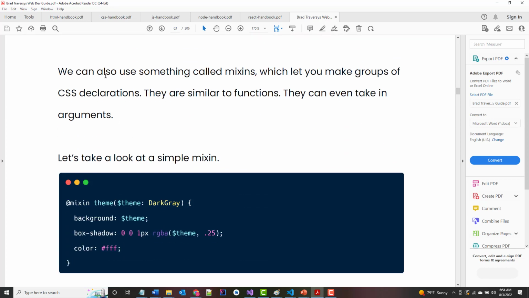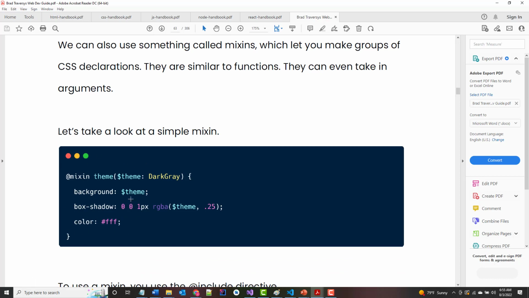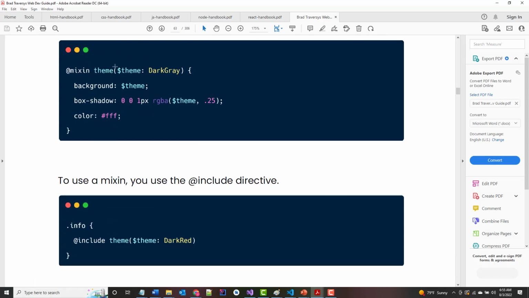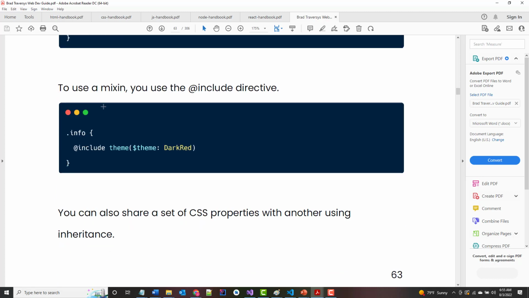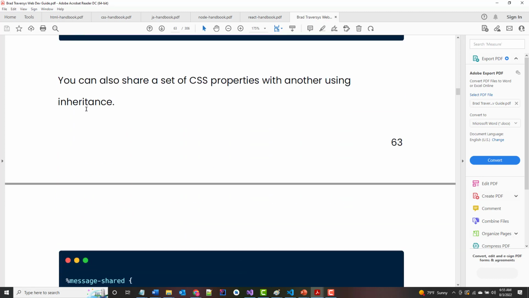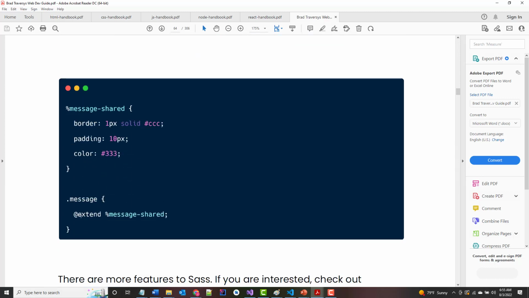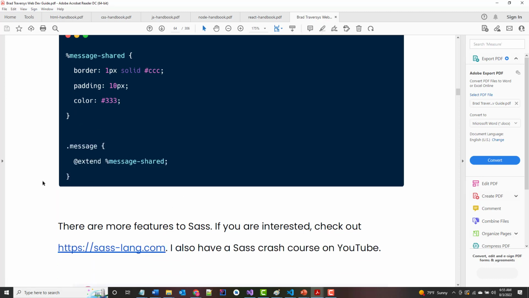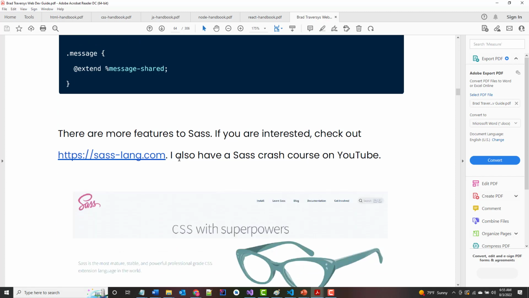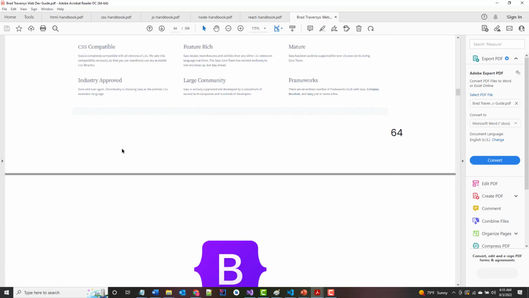All right. It says you can also use something that's called mix-ins, where it lets you take groups of CSS declarations. So you almost use this as though it's a function. So you create the mix-in, and then you can include it and add it. Okay. You can also share a set of CSS properties with one another using inheritance. Okay. Some stuff is inherited by default. Other things you have to say you want inherited. All right. He has a SAS crash course. Should you watch it if you're interested?